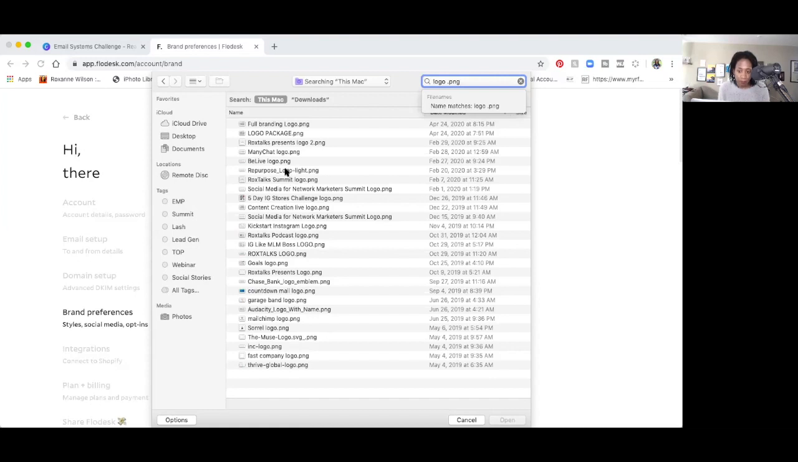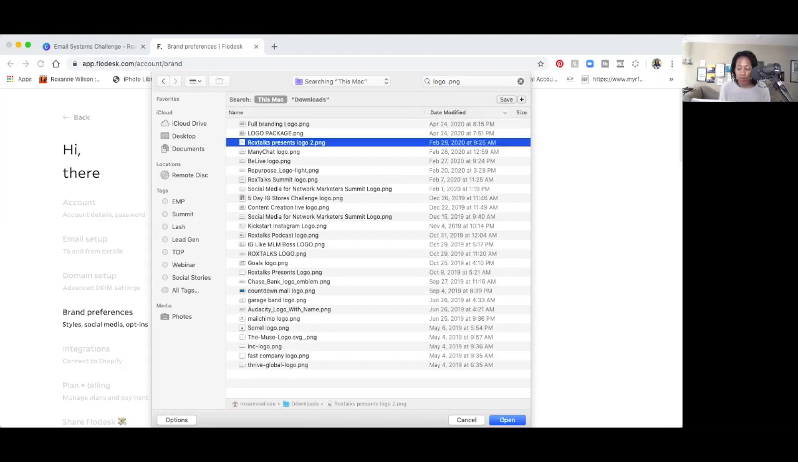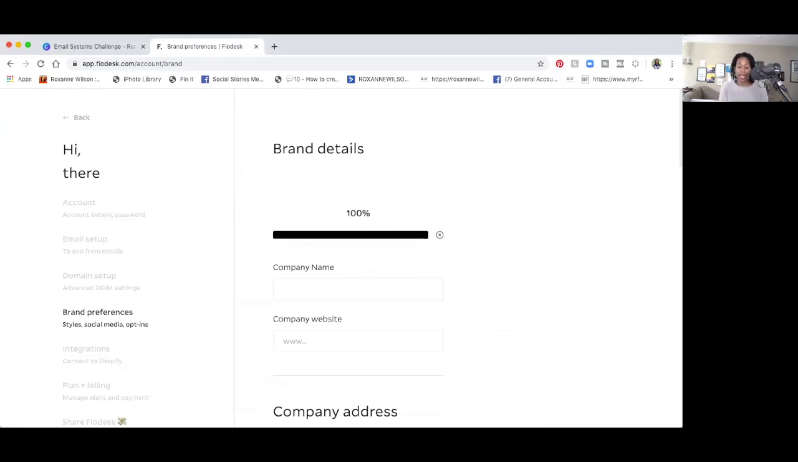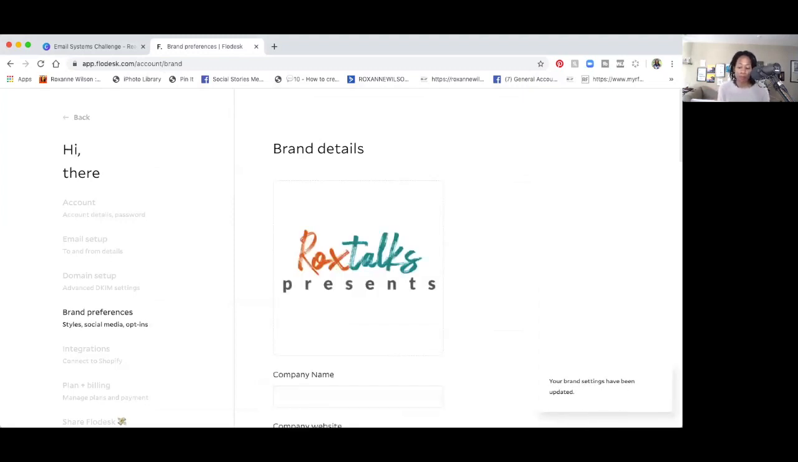I recommend using the .png because that's going to give you a clear background when you're popping in your logo, so you don't have that white or whatever maybe behind it. So I put okay, and I'll pop that information right there.